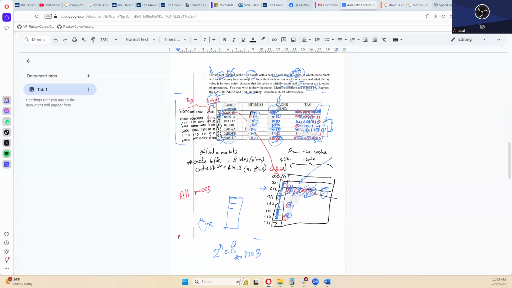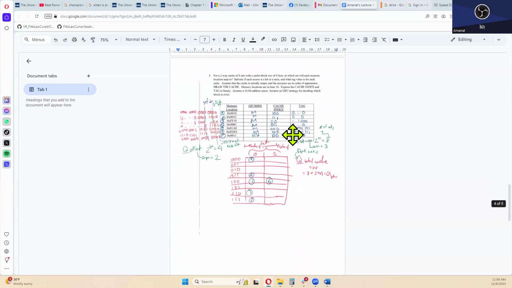And remember, we don't have an offset here because the block size here is 1. So in order to be a hit, it has to exactly match the value, and also that location has to be inside the current cache. It can be deleted. Okay, so all of them are misses. Now we will look at 2 more problems.